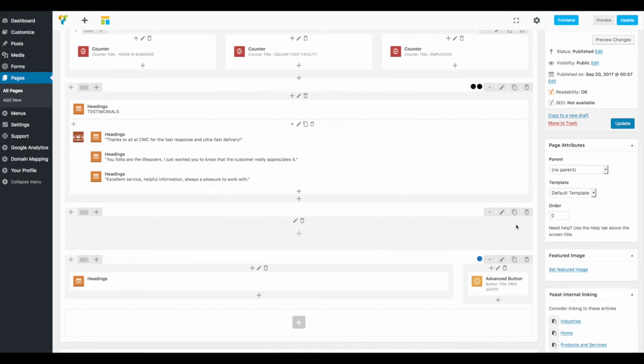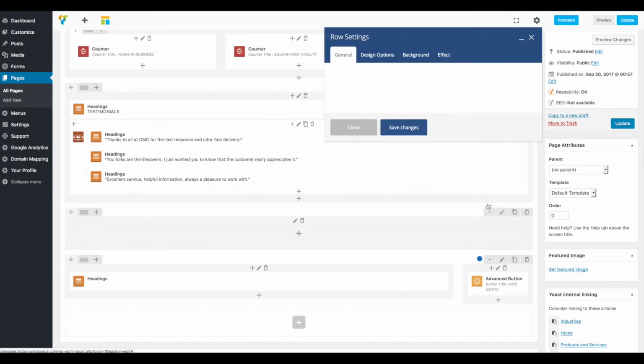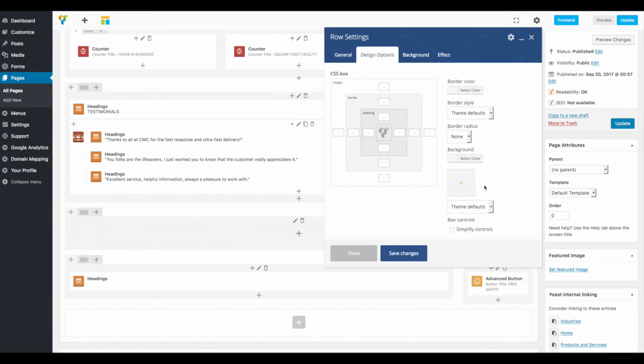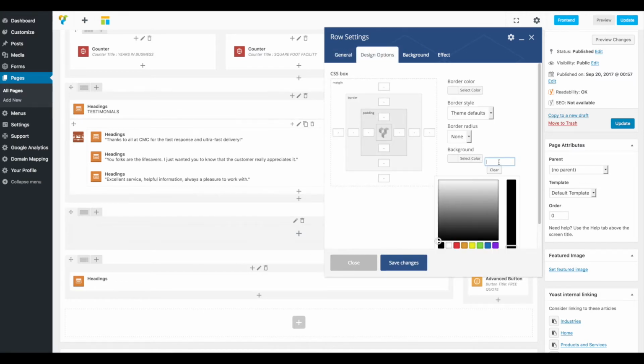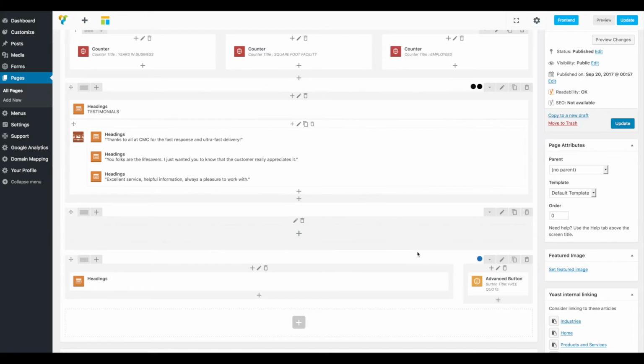So now I have the row set up. I can adjust the settings in here. If I want to change the background color or add an image, I can do that. But I can add a background color of white in here if I'd like. Save those changes. Next thing I want to do is add that form into this row.